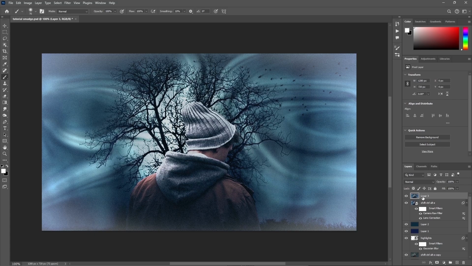Merge all visible layers again, Shift-Ctrl-Alt-E, select the Dodge and Burn tool, press O key. Set exposure to 50%, lightly dodge and burn the sky, tree and man.